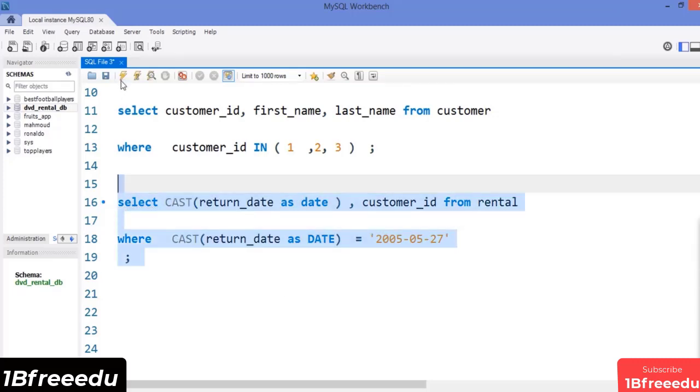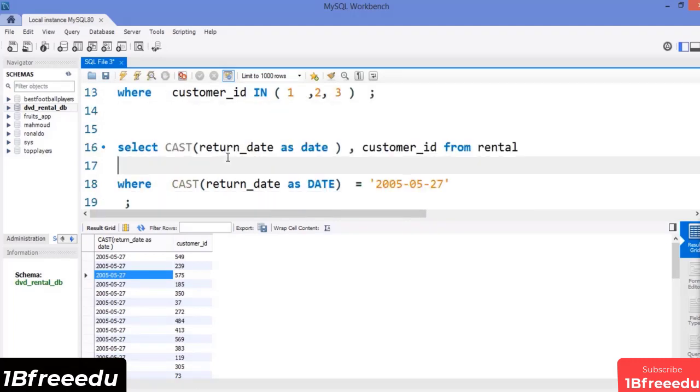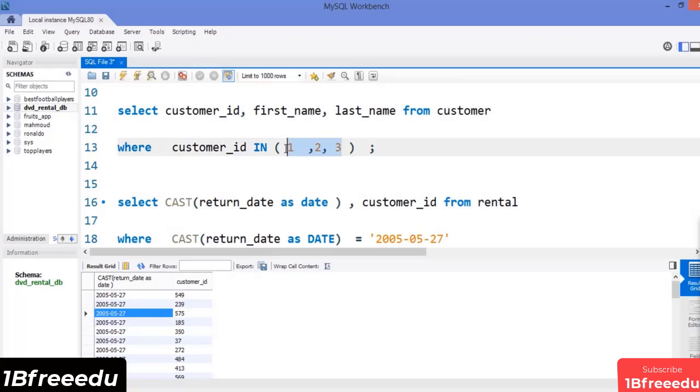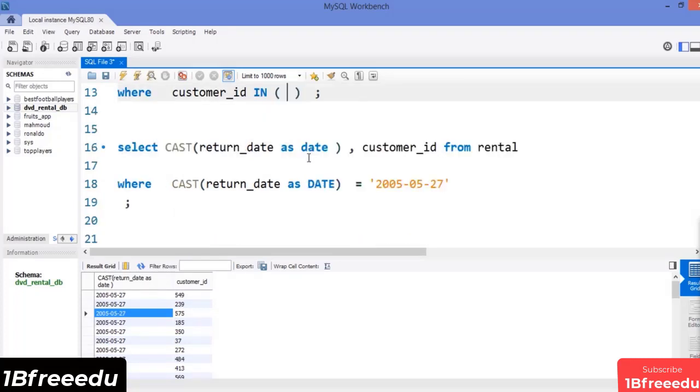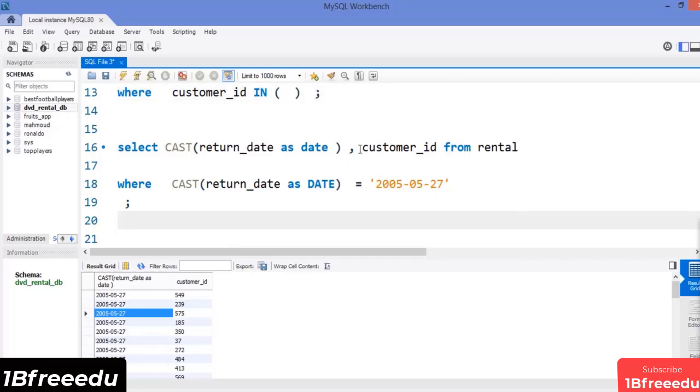Let's run it, and you can see now that the time isn't being displayed, just the year, the month, and the day. Beautiful. So for our last step, we'll get rid of these dummy values and add this whole subquery between these parentheses. So let's clean this up a bit.